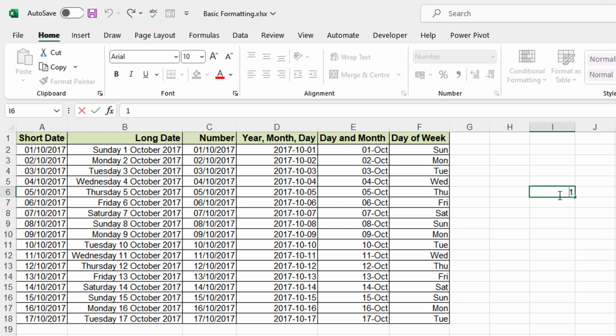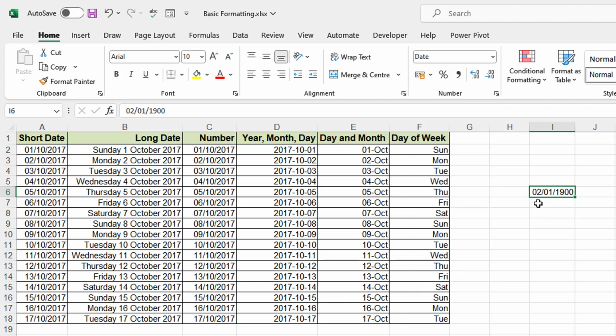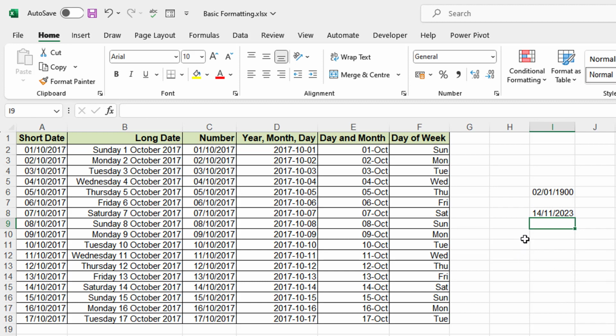If I change this number to a 2, and then change the cell type back to a date, then that's the 2nd of the 1st, 1900. So if I put in today's date, here's a function that will do that for me, equals today. So today's date, and then if I display that as a number, that is the number of days since the 1st of the 1st, 1900.